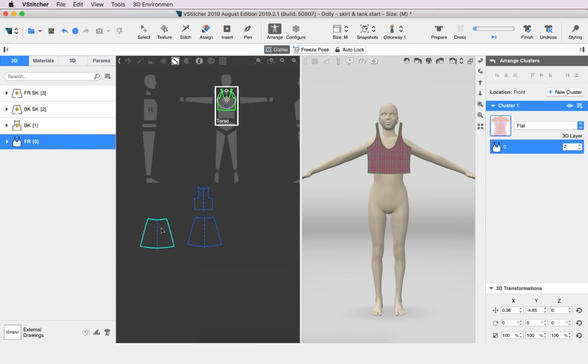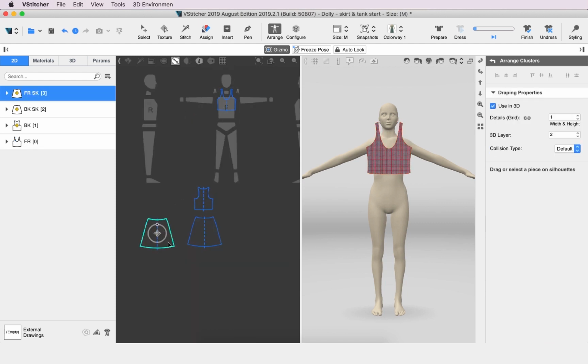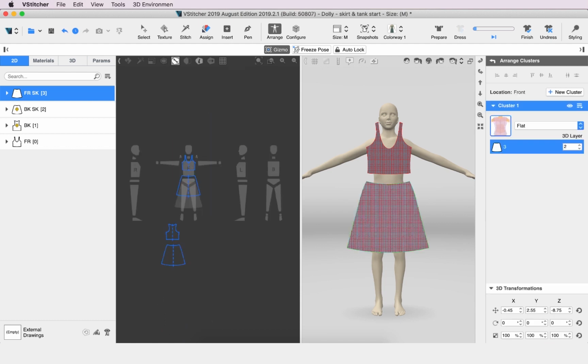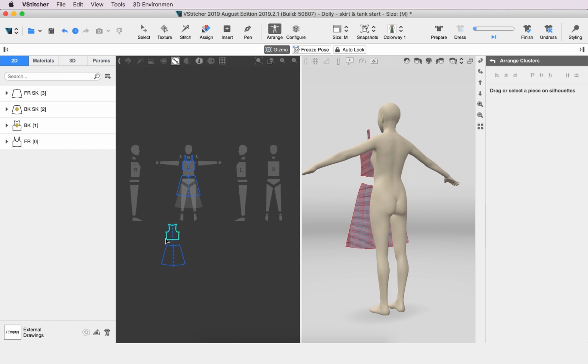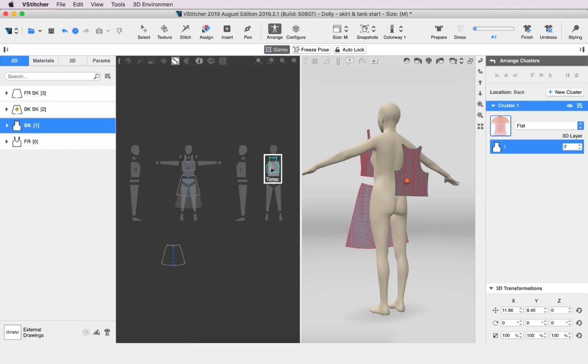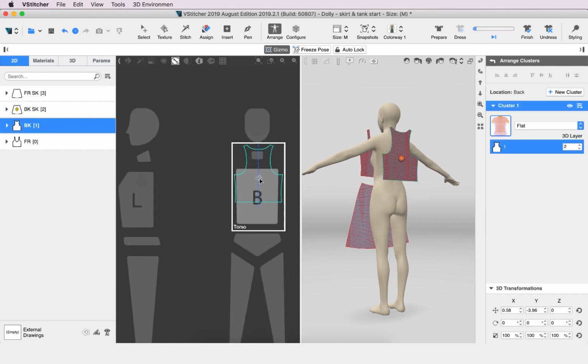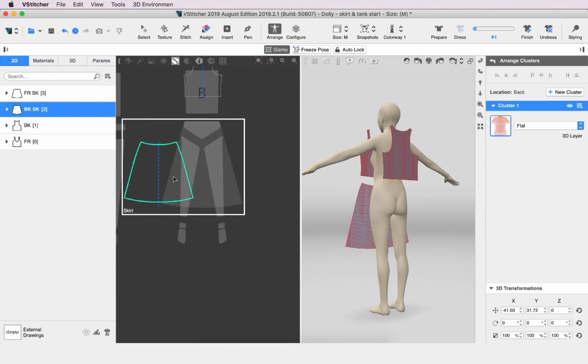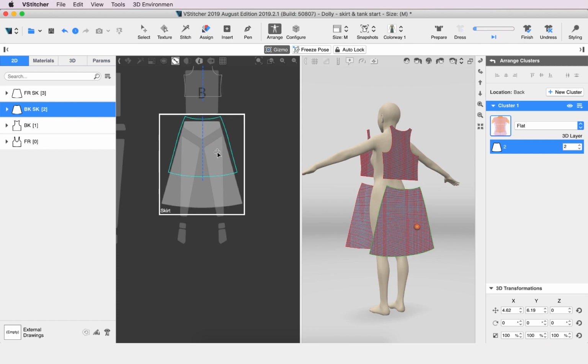Now let's arrange the front skirt piece. We go to the 2D window and drag the piece to the front figure. We need to make sure it's positioned on the skirt cluster and not, for example, a leg cluster. Next, we arrange the back piece. We drag it to the back figure, on the torso. Finally, we arrange the back skirt piece. We drag it to the back figure to the skirt cluster.